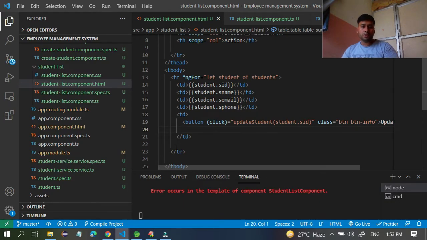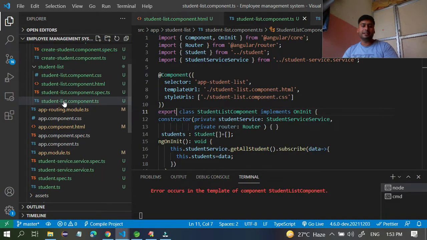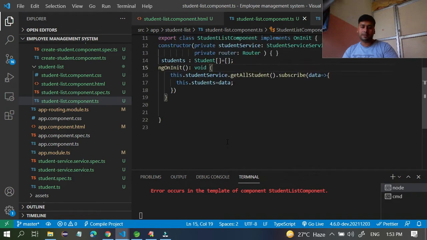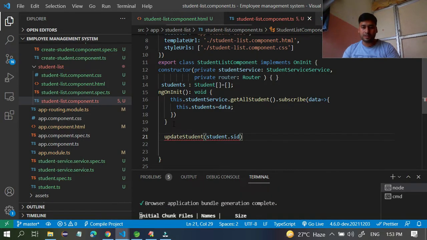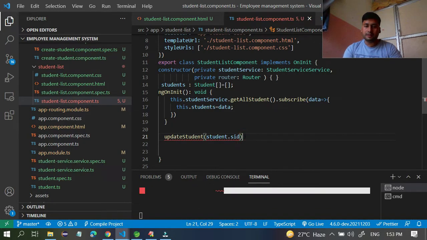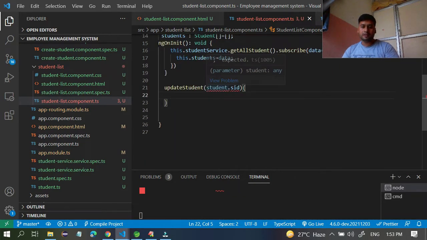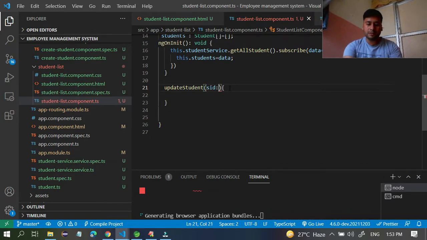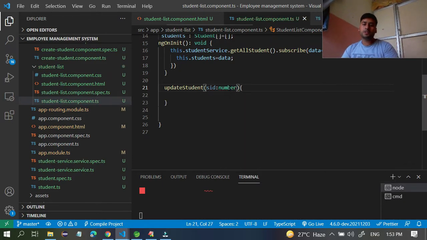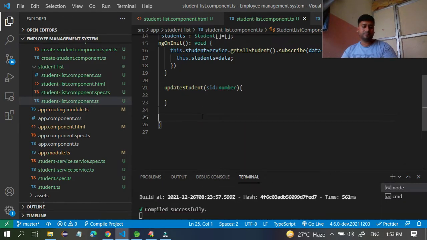Go to the student list component, the ts file, and inside the ts file create one method. The method name should be the same as whatever you gave in that place. Here you declare the method, and you have to pass sid, colon, number, so you can receive the number. Right now, done.